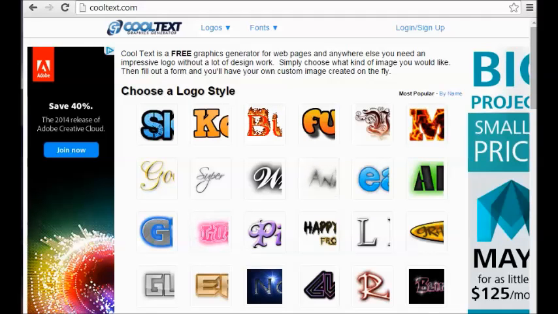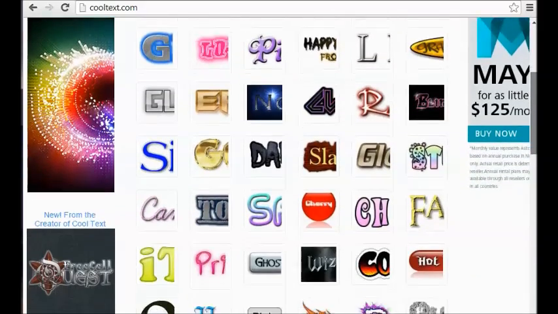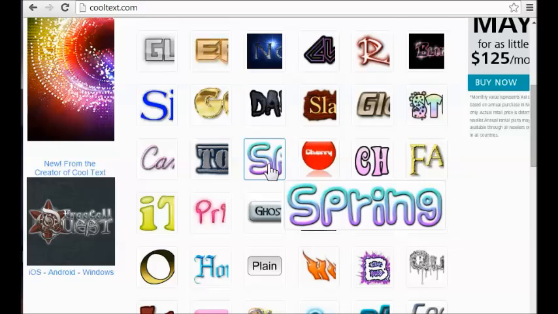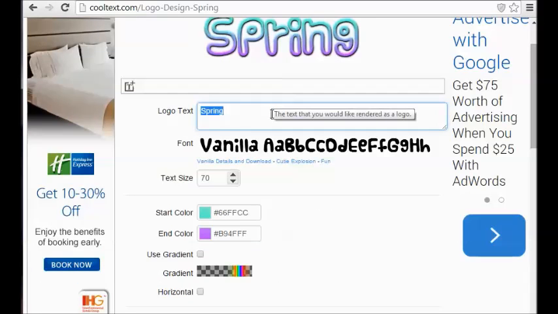So here we are at the website cooltext.com, and I'm going to select the type of headings I would like. So I just come on down and I find something that appeals to me. I'm going to try spring. But I'm going to change the text here. I'm going to change it to read home for my home page.